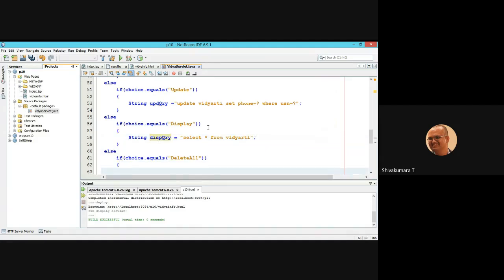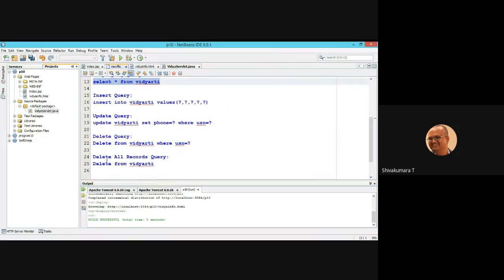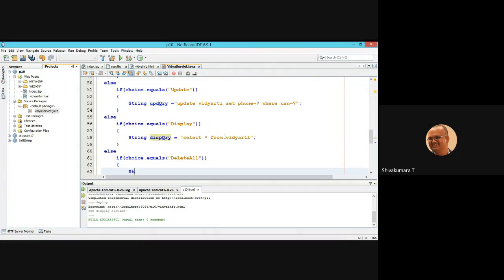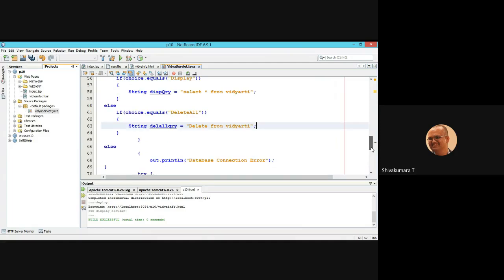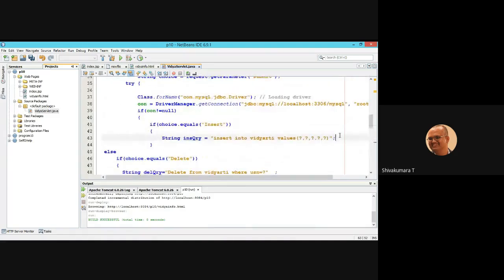Then what is next? Delete all records. String del all QRY equal to. You have written the JDBC equivalent statements. These are not queries here, these are just string messages here. Okay, now let us go one by one.